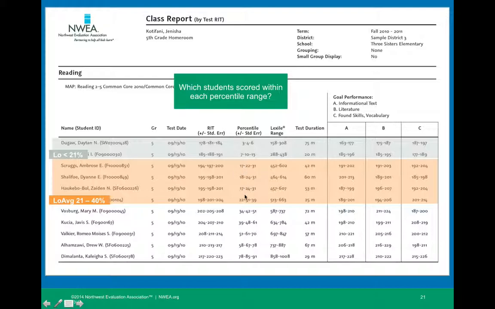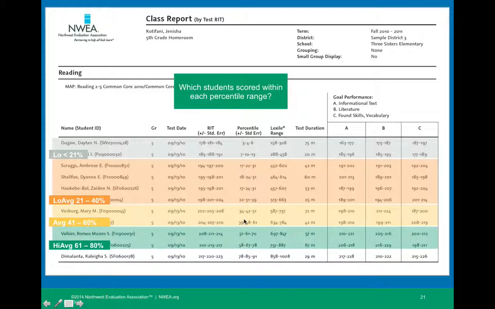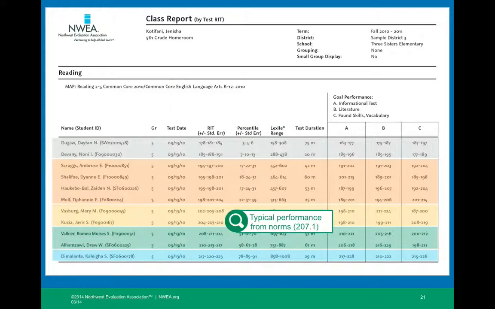Then average, 21 to 40%, low average, and then average 41 to 60, high 61 to 80th percentile, and then above would be 80th percentile. Okay, so you can kind of see where they scored. When we look at our norms too, and we think that our typical performance norms for this grade level in the fall is 207.1. So we can kind of look right in here in this area. This is kind of our average or norm based on how the other fifth graders across the nation are doing.